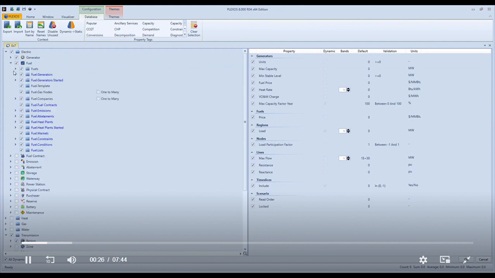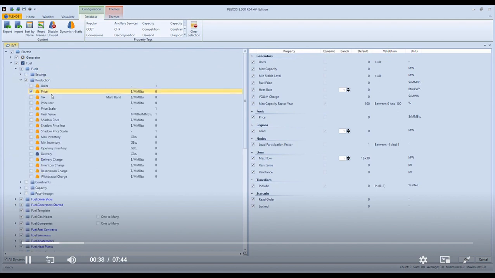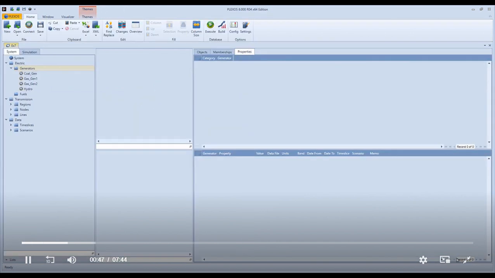Any other properties that are required for completing this exercise or for your modeling needs can be selected from this drop-down list. In this exercise, we require the price property, and that is selected. With the required property selected, we can click OK to come back to this main window.